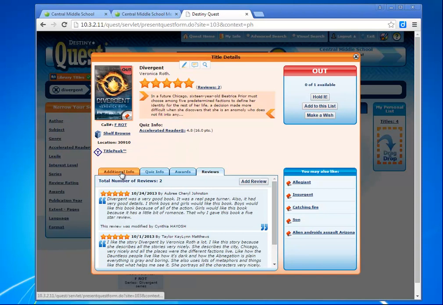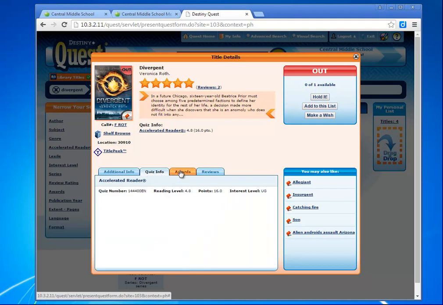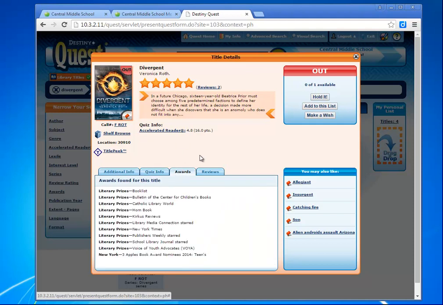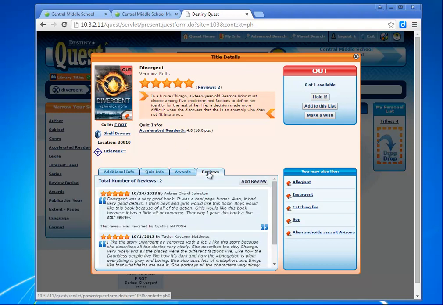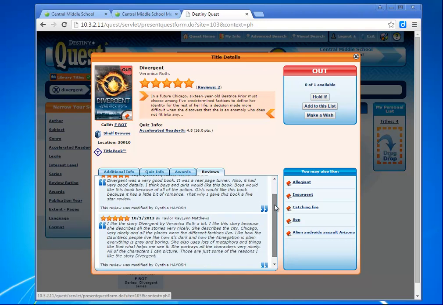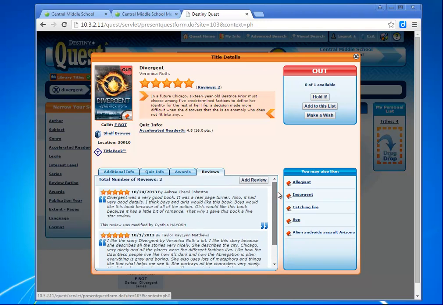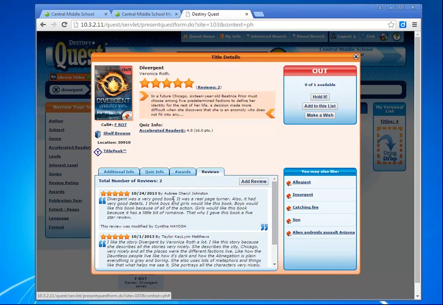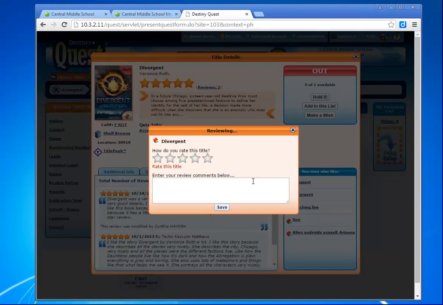At the bottom of the record, you can see that there are several tabs that give me more information about the book, and one is reviews. And you can see that there are several people who have reviewed this book. It was a year and a half ago, but they have been reviewed. Now, I want to review it myself, so all I have to do is click on Add Review.